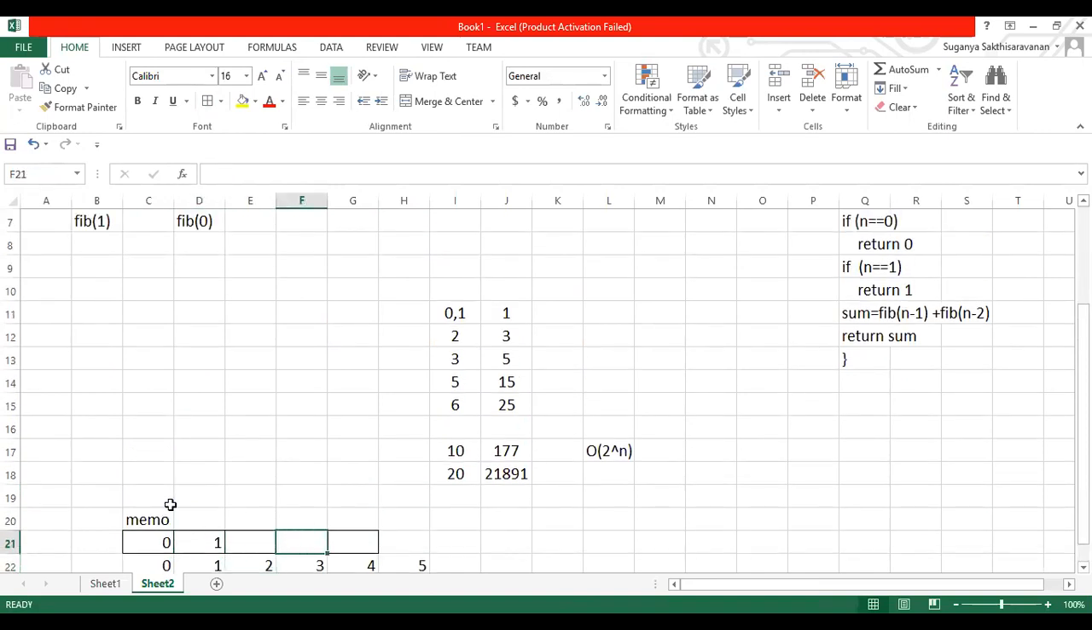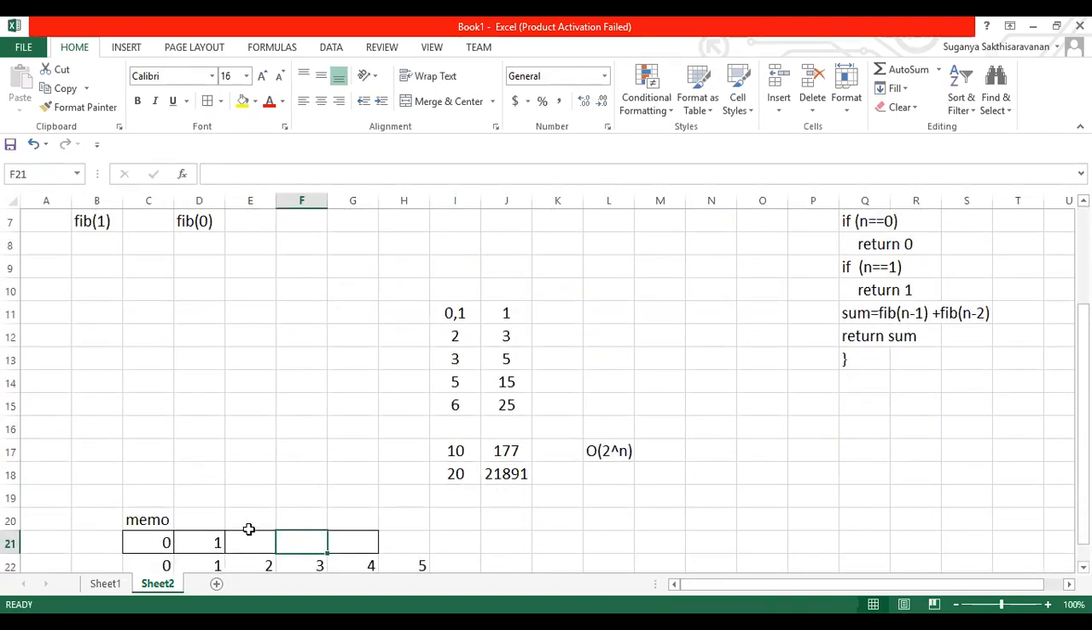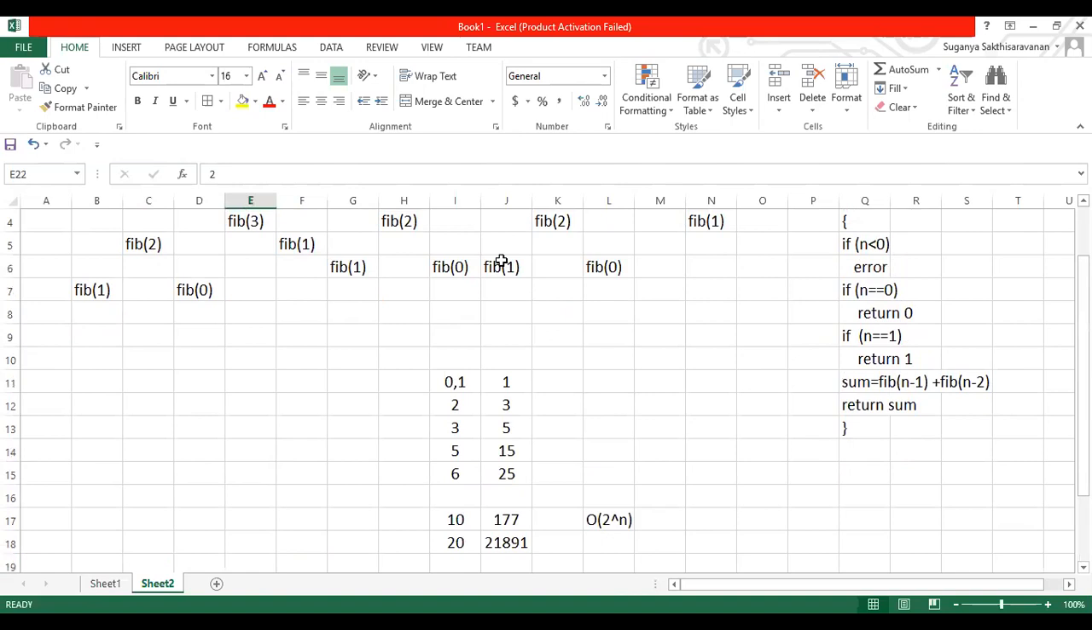So this can be done by using the memoization approach. It is not required to calculate again. Whenever I come across this particular value, I can just fetch the value from it. For that, what is the algorithm and how we are going to solve it, we are going to see.